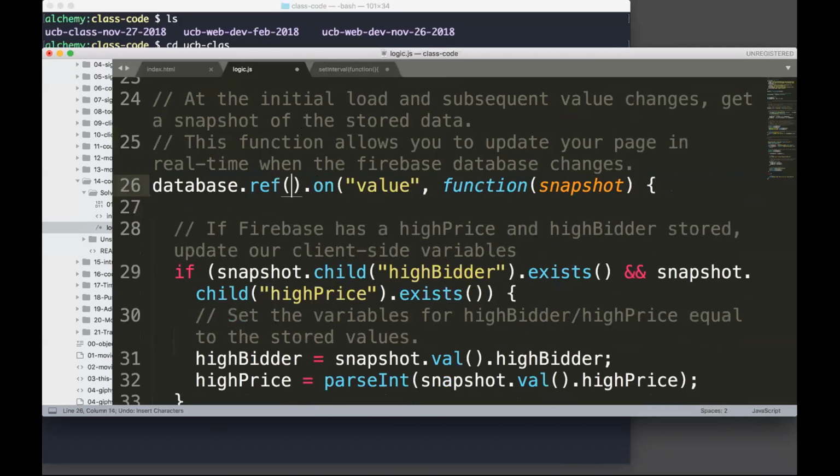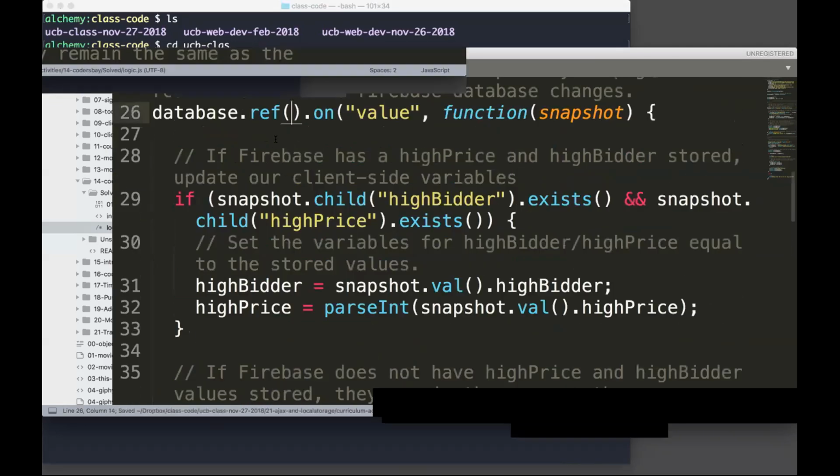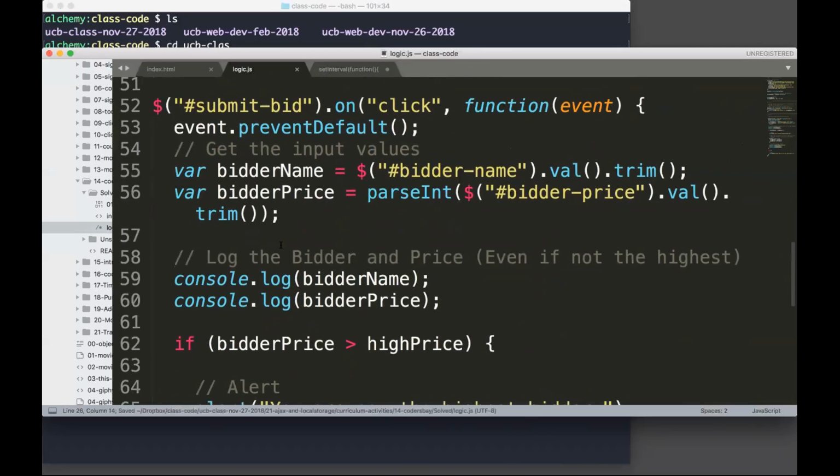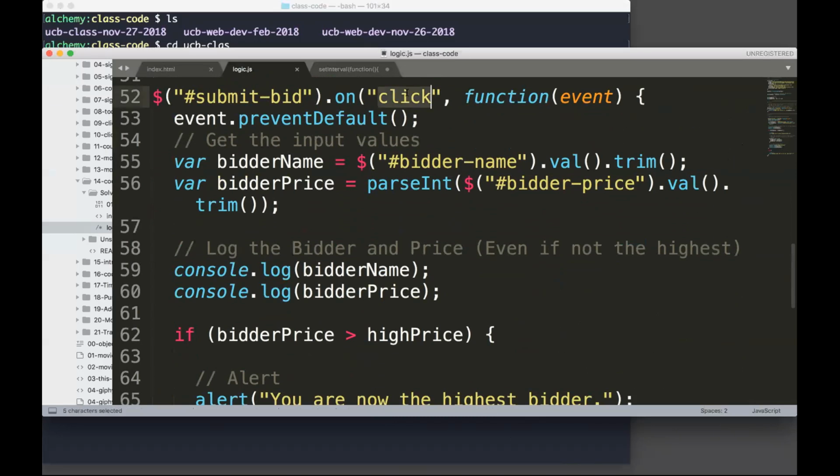Okay, let me just go back. Going down here, this is where we submit a bid, right? When we click that form, that's that button. This is the on click that gets triggered. And then what about this code right here? What are we doing on line 53 to line 56? Let's go to Aaron and Fernando's row.